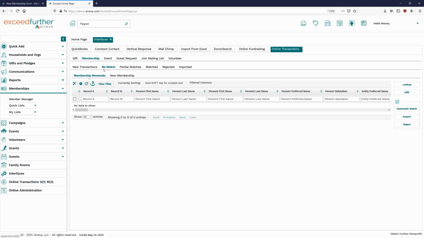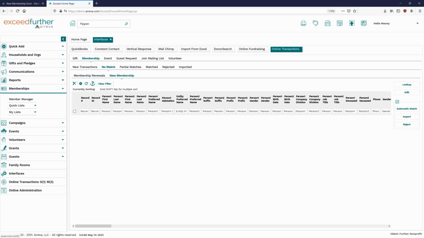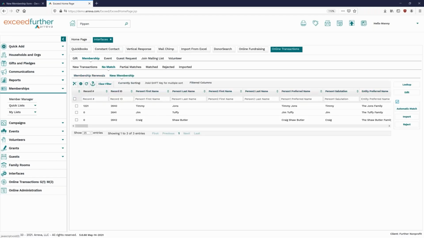So just remember, if these are new memberships you're looking at, you're just going to click right on that new membership tab. And there you go. We're going to go ahead and see our 3 new memberships. From here, we can just highlight our records, and when we're ready to move these members in, we just simply click import.